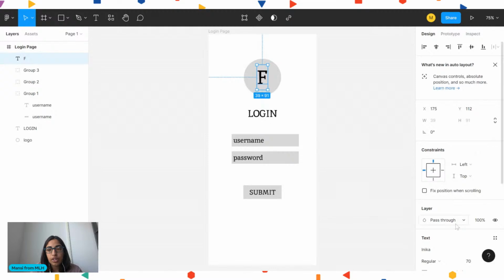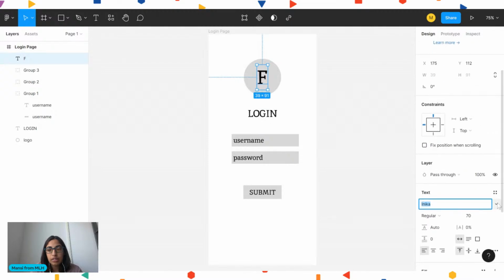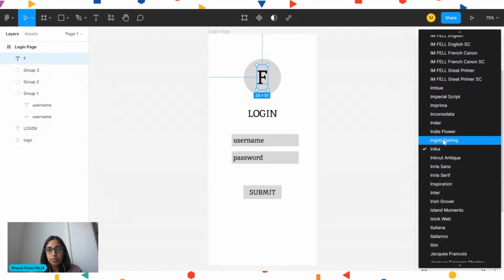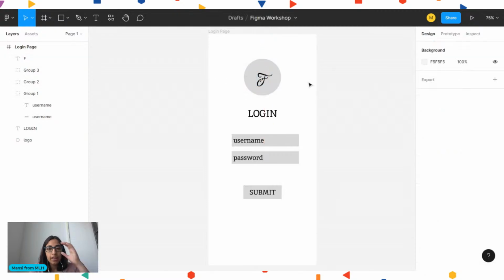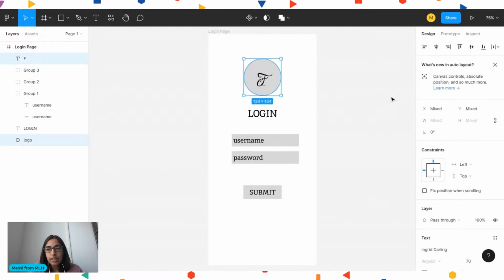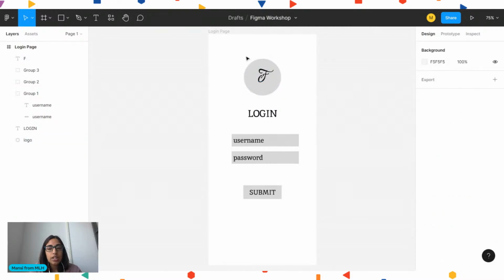And let's change our font to be something completely random. How about this font? Sure, that's a great font. Well, you start with that. And again, let's center it real quick. So center and vertical. Perfect. So we have our logo.